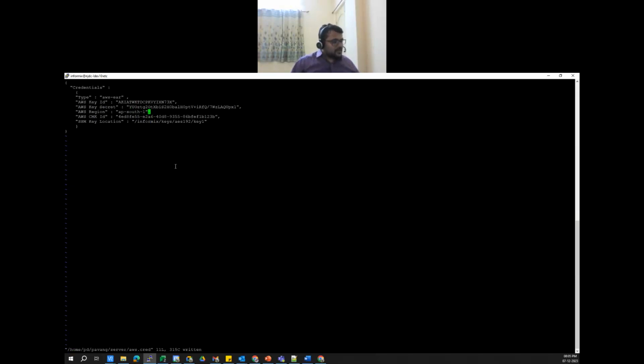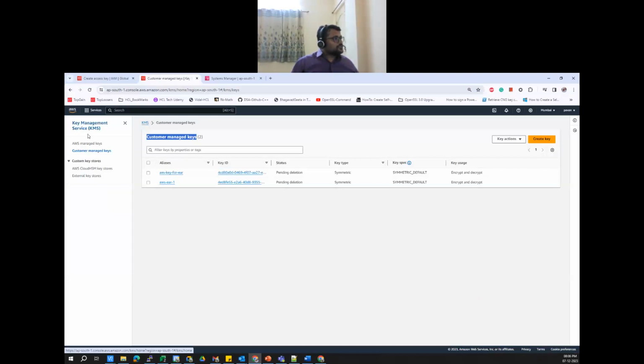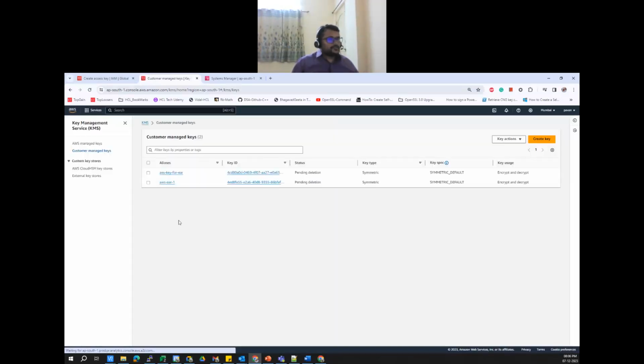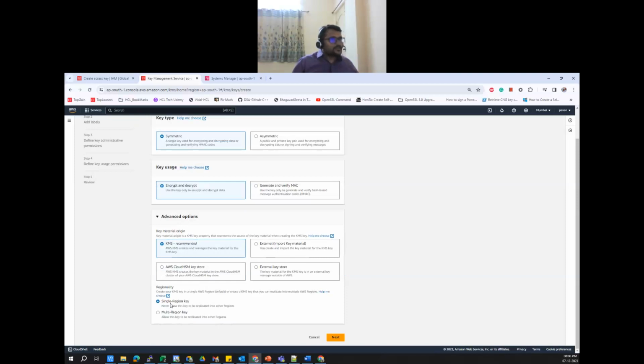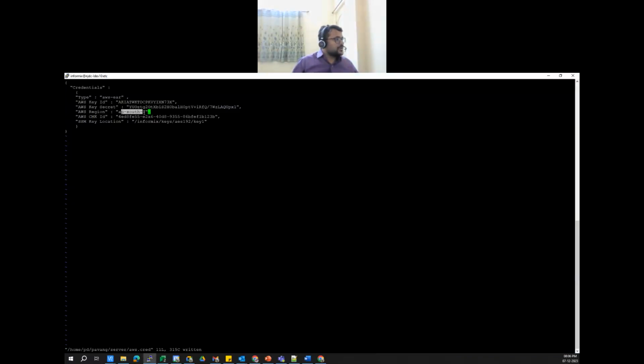And next we create a key using our key management service. Just search for KMS here. You will get key management service. Here we can create a key. Just click on create key. Select the symmetric algorithm. We use the AES symmetric algorithm here. And key usage, encrypt and decrypt. Single region. And I am using the Asia Pacific Mumbai, AP South 1 region here. So that's why I'm updating AP South 1 in the AWS region.